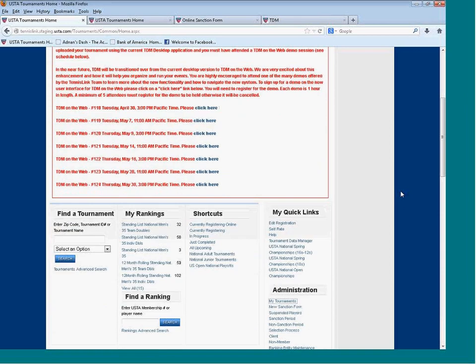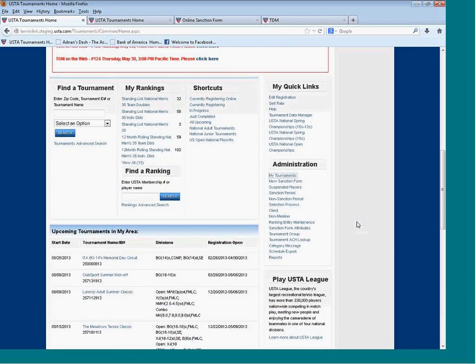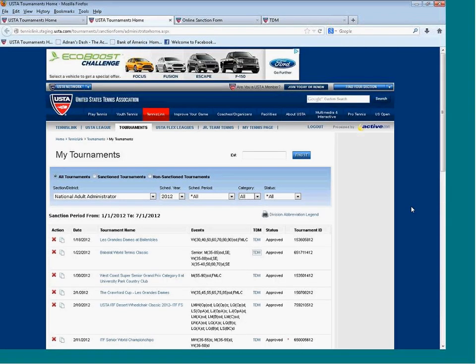Now, if I scroll down a little bit, and you log in as a tournament director, referee, USTA staff person, or member organization, you should see this administration area on the right-hand side of the screen. Underneath administration, you're going to see a link that says My Tournaments. When you click on the link that says My Tournaments, it's going to bring you into a page that looks roughly like this.